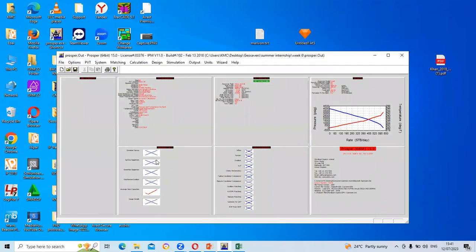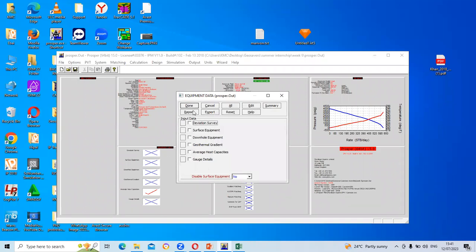What we need to do now is to come to this panel and see how we can describe the wellbore itself and all the instruments that are found in the wellbore. So I'll double click here. You see there are about 6 items that are needed in order to describe the vertical lift performance. We have the deviation survey. Yes, we will need that deviation survey. We have the surface equipment. We may not be interested in that since we are interested in the downhole equipment. So we have the downhole equipment, the geothermal gradient, and the average heat capacity.